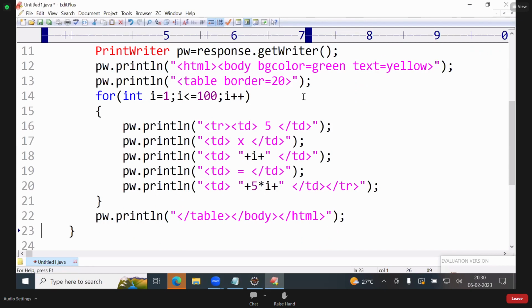So while writing HTML code in a servlet, you have to take care. A little bit of confusion appears. Everything inside the println is only HTML. Here I is a variable. It should be outside the double quotes. Here 5 into I is an expression. It should be outside the double quotes. Here double quote started, double quote ended. Here again double quote started, double quote ended. That means it is outside.